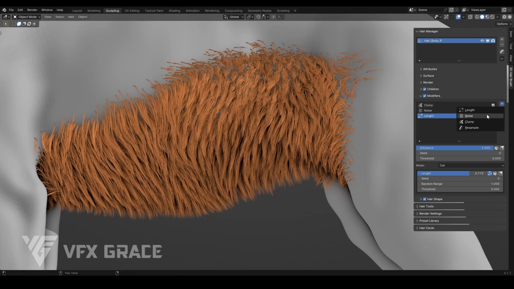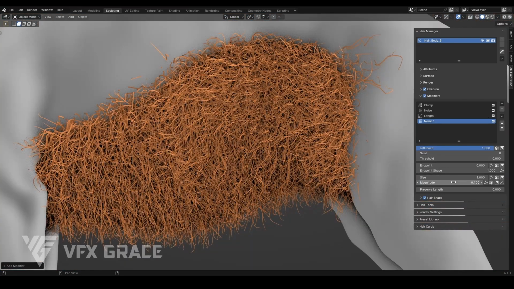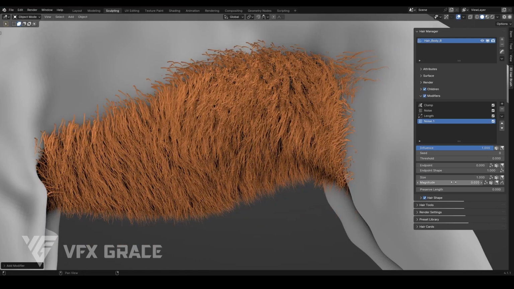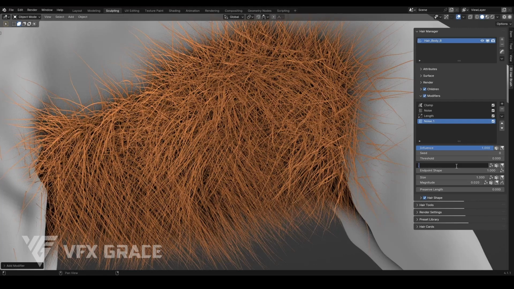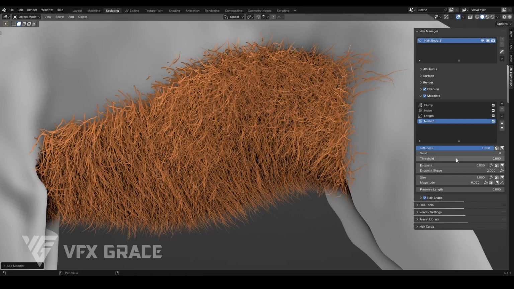First, add a noise modifier for stray hair. Compared to the last noise modifier, the magnitude in this layer is higher. Increase endpoint as it affects only the hair tips. Since this layer mainly enriches details which does not need too much hair, a high threshold is needed.